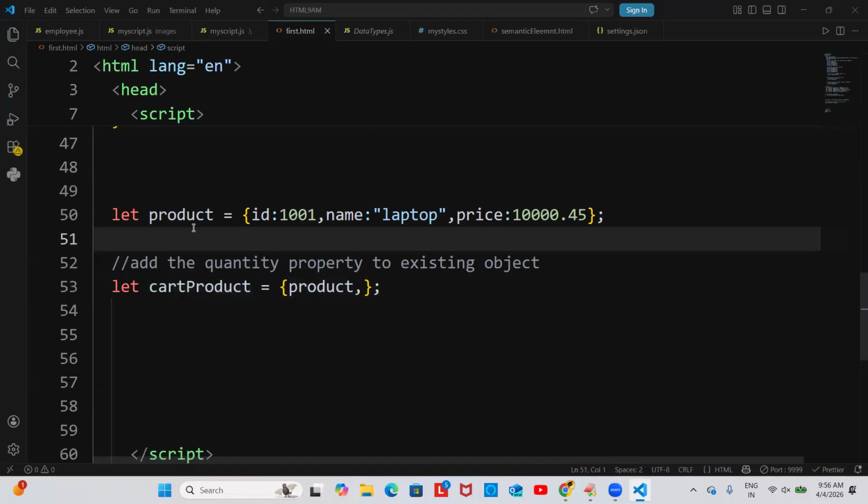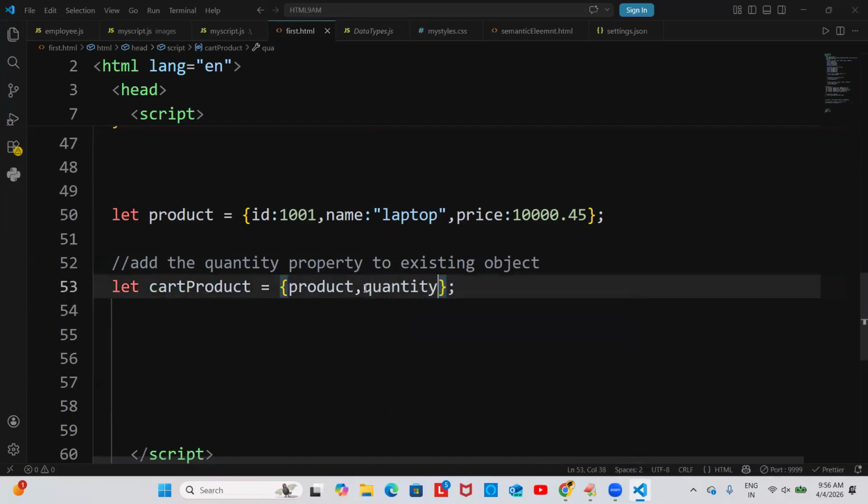comma, one new property. What is the new property here? Quantity, right? Just take the quantity property as 1 initially. Next time 2, next time 3. Like that, based on the on-click event, it is triggered. I will tell you that point later.